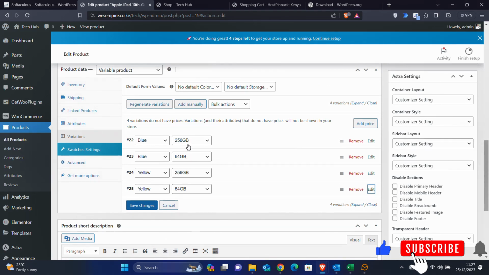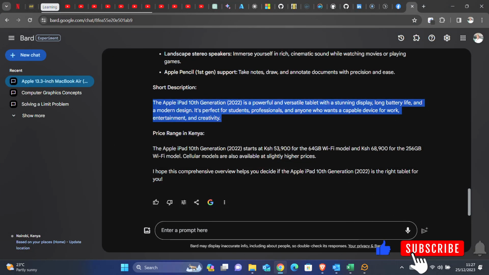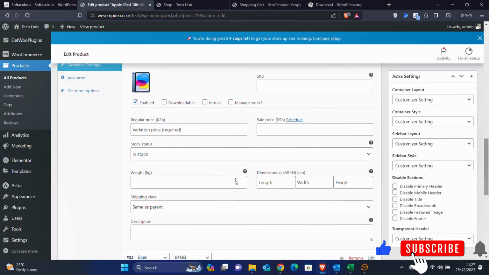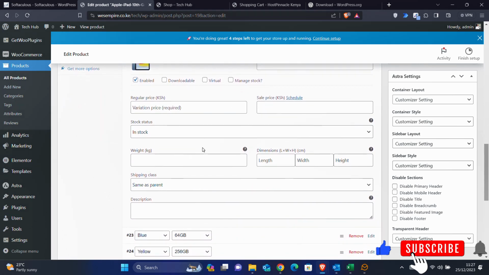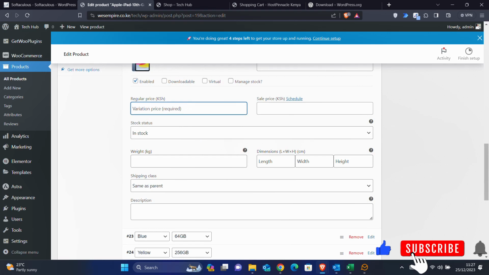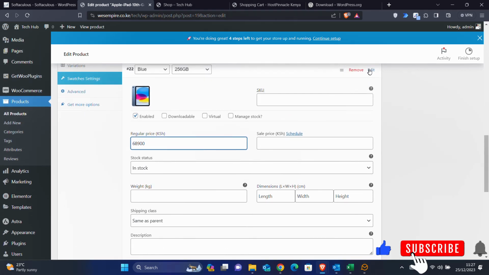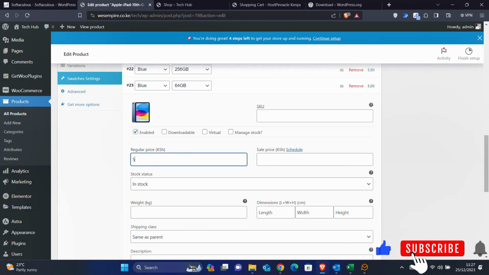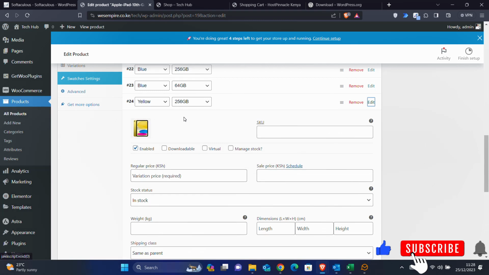But apart from setting the image, notice that the prices are different for these items. If you come here, you can see that the 64 is 53 and the 256 is 68. So we need to set that also. For the 256, we need to edit it, and the price here is 68, let's say something like 900. That is for the 256. Then this one, the 64, is 53, 900. Yeah, so you just simply need to do the same for these.